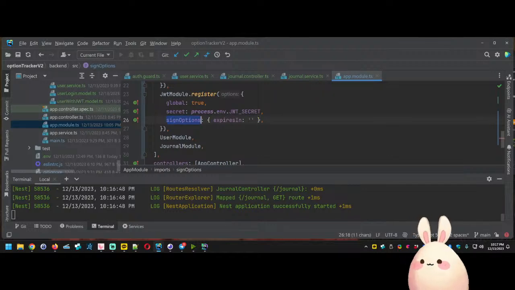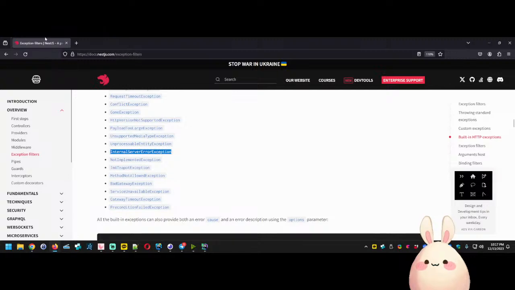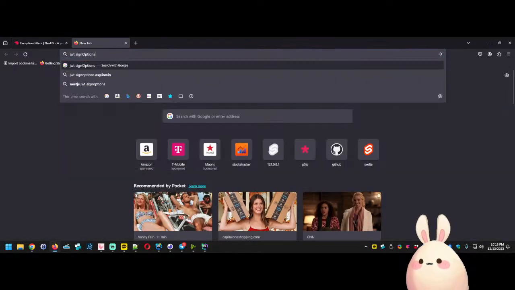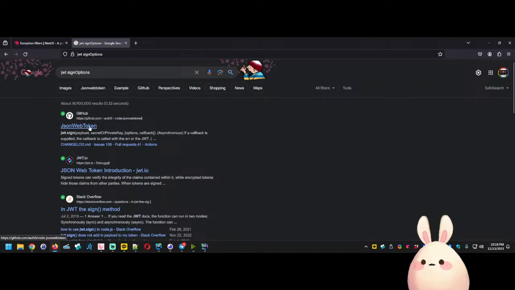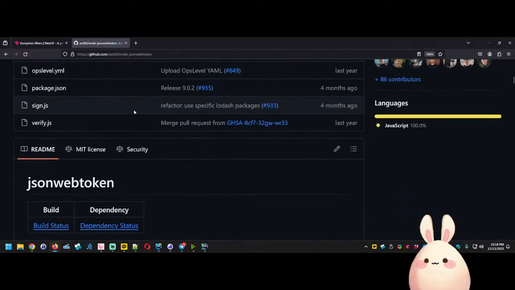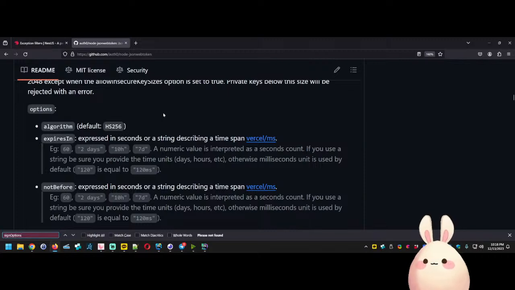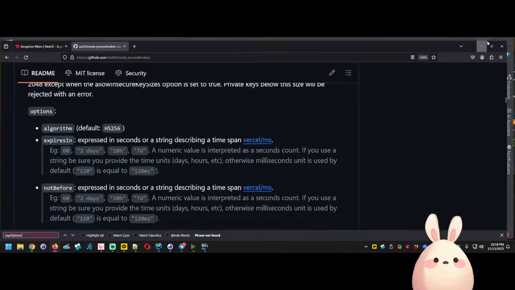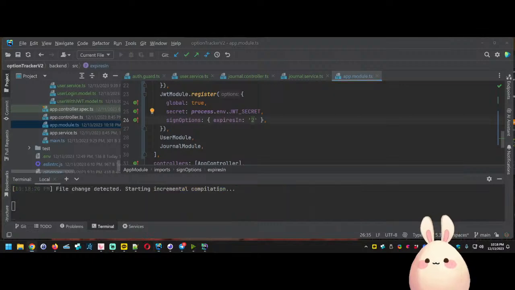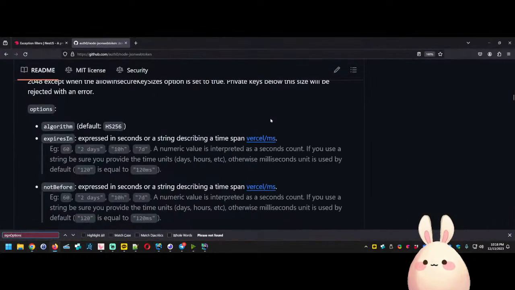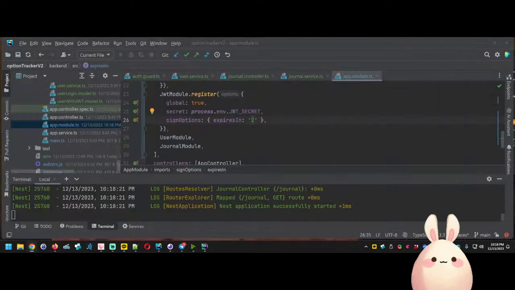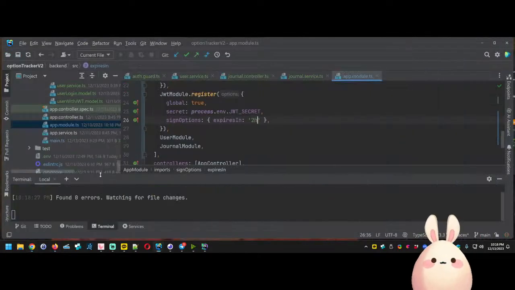Let's look for that. Where is the documentation on sign options? Let's pull it up and see. JWT sign options. Let's look for it on the page. No, there's nothing here. Oh, there it is. Expires in 2 days, 1 day, 7 hours. Let's do 2 hours. Expires in 2. Is that right? It's 2H. So expires in 2H.